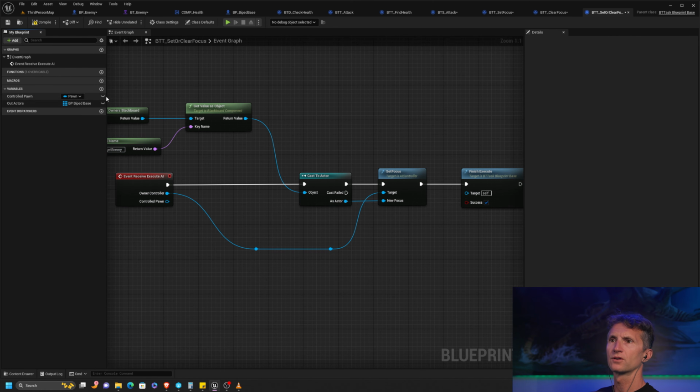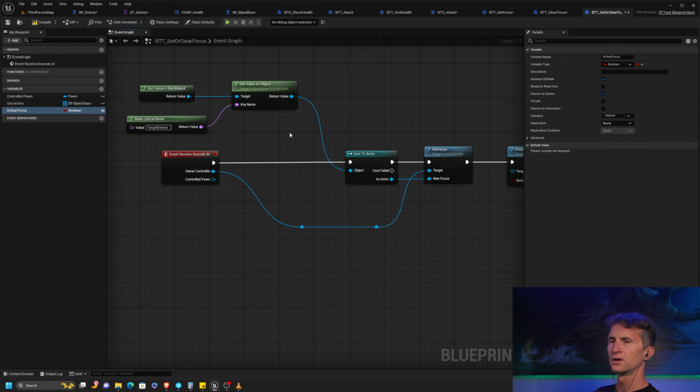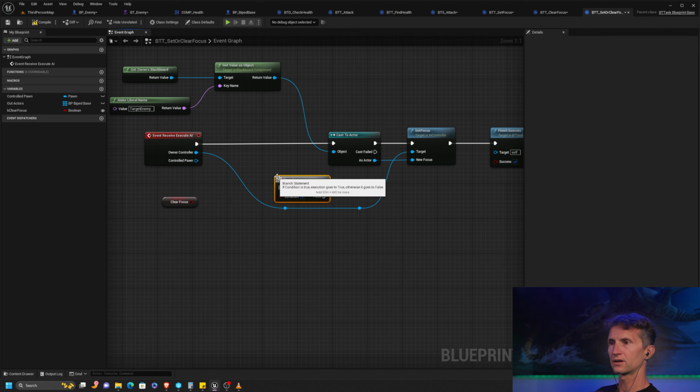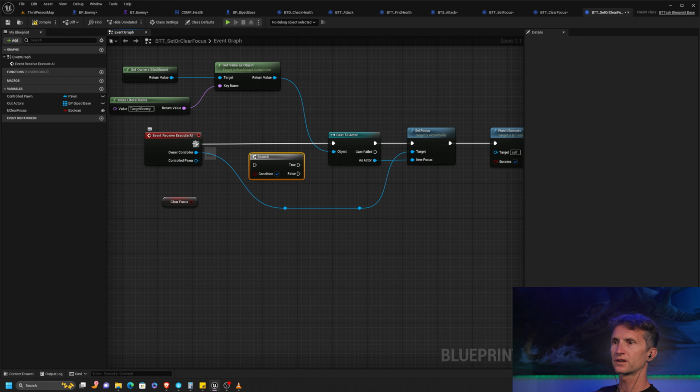Okay, what I'm going to do is create a variable called bClearFocus. And I'm going to make that instance editable, expose on spawn. And then what I'm going to do in here is get that. And in order to test that, if I hold B and left click, I can create a branch, or I can just drag off of this and type branch, either one. I like the B left click option.